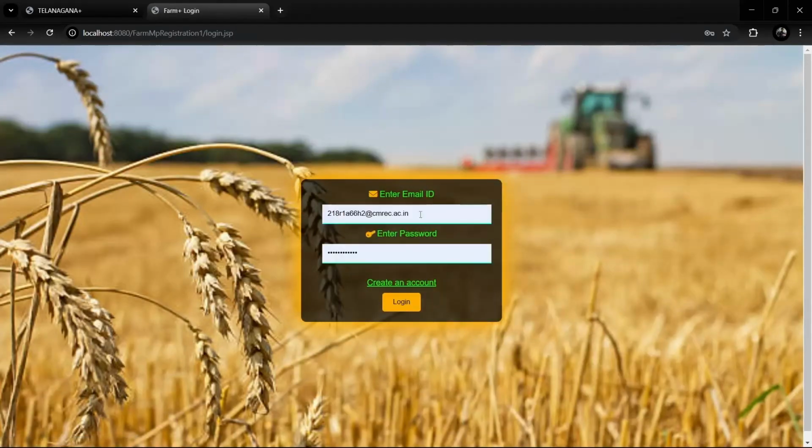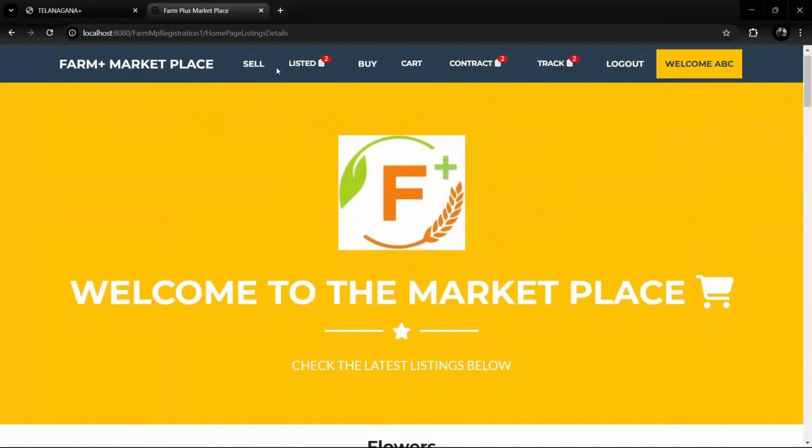There are various components shown in the navigation bar, such as listed, cart, contract, track, and logout. The users who list any produce can list it on the sell tab, which will be displayed in the listed section. If there are any bids, the bids will be shown in the tabular section. And the people who bid for any product can click on the buy section, which will be reflected in the cart section. Once a successful contract has been created, the contract can be viewed in the contract section, and the product can be tracked in the logistics section, which is called track.